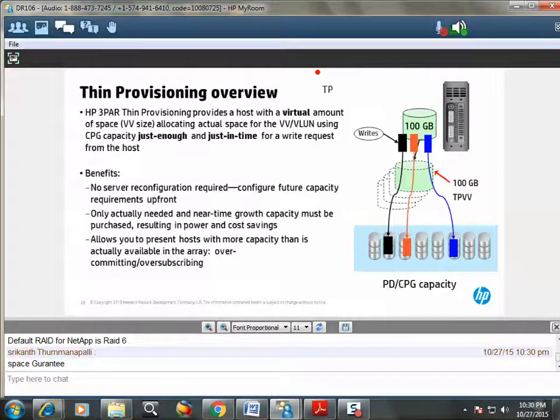You can create what's called a thin provision virtual volume, or a TPVV. With a thin provision volume, you create a volume that's thin. Like here, they create a 100 gig volume and export it to this host. It's a virtual amount of capacity. The host sees a 100 gig disk, but as the host starts writing to the volume, the space is allocated on the fly.